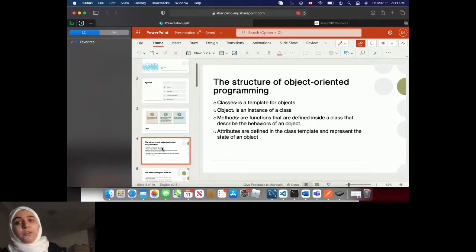And also as I told you, the object has attributes, and we define them in the class, which are maybe the color, the name, the age, the height, the width. These are all attributes that represent the state of the object, right? How it looks like. This is the easiest way to explain it: how it looks like and what this object does, methods and attributes, right?